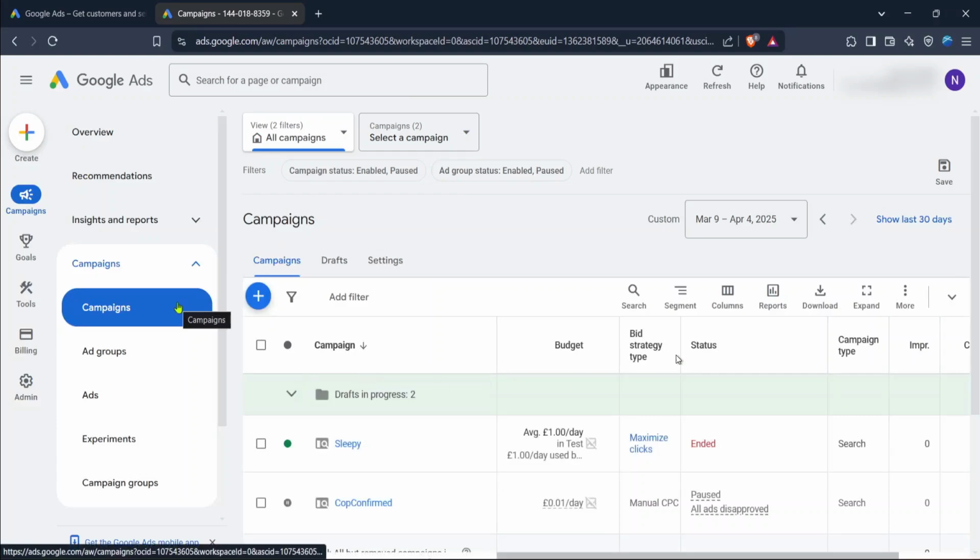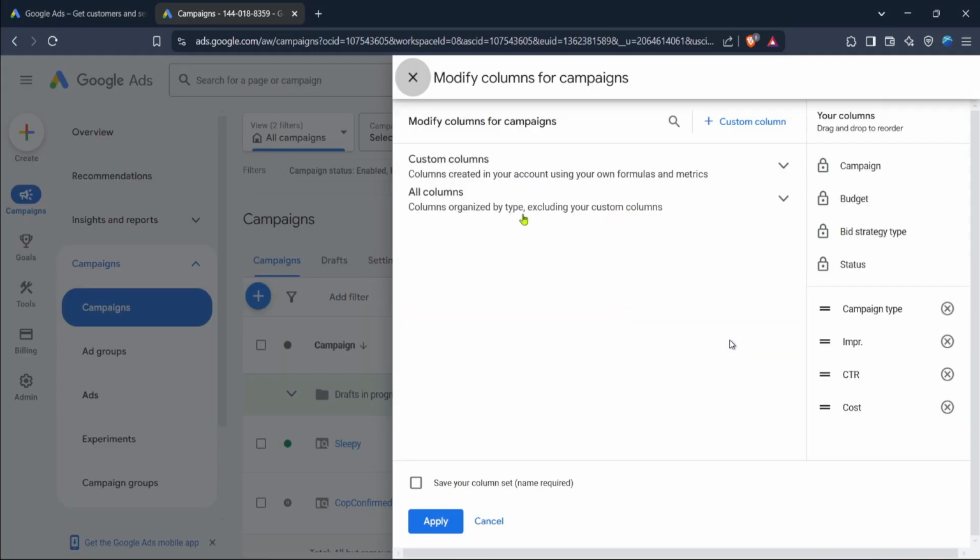So let's say here you can see the columns option in the top navigation, where you have to simply click on the columns option from here. Once you click on the columns option, you will get the option of modify columns. Just simply click on modify columns again. And once you're in the modify columns for campaigns, you have to simply expand the all columns from here. Once you click on all columns, it will simply expand it.